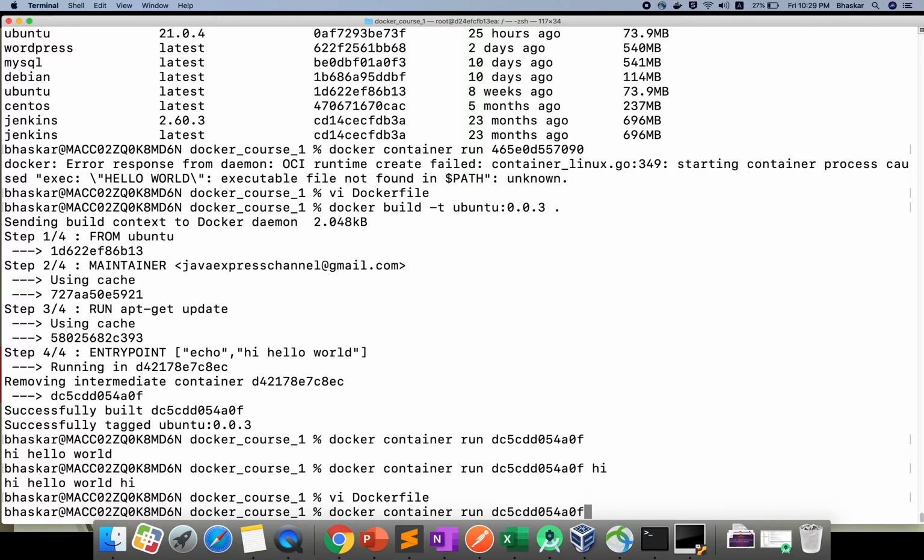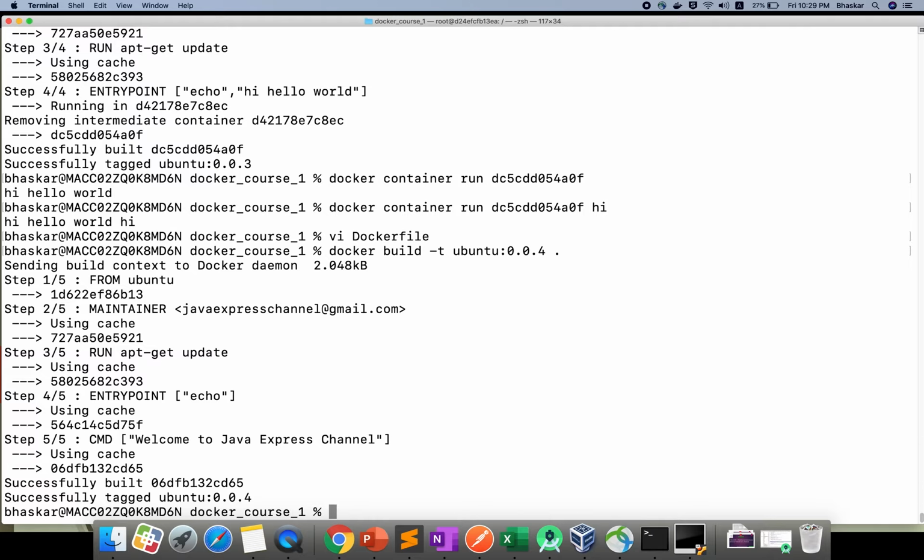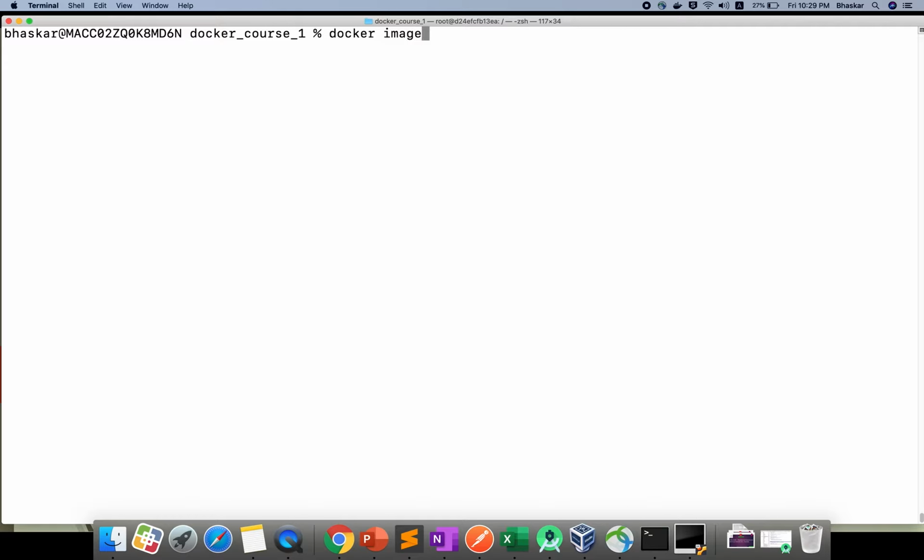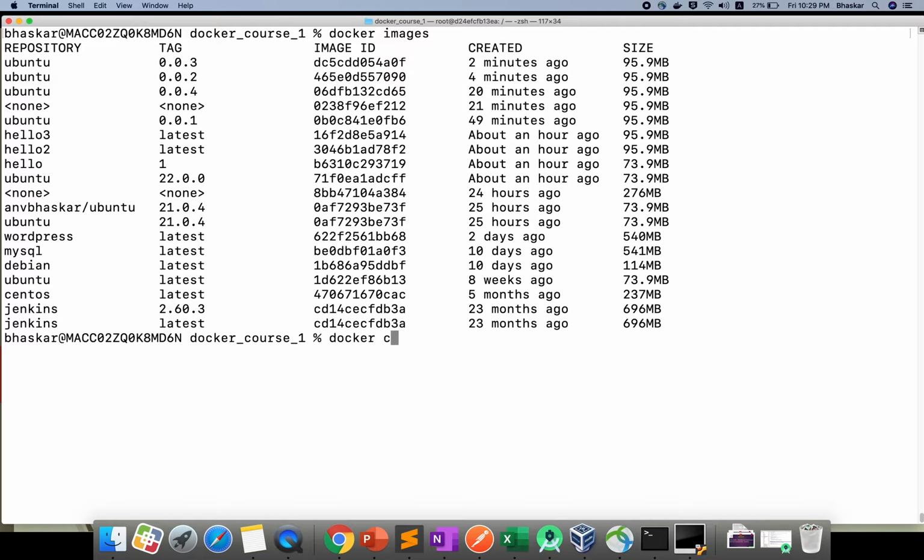I will build my file with 4. I hope this is created. Let me clear my screen. Docker images, I will run docker container run, which means ubuntu 0.0.4, right? And just run welcome to Java Express.